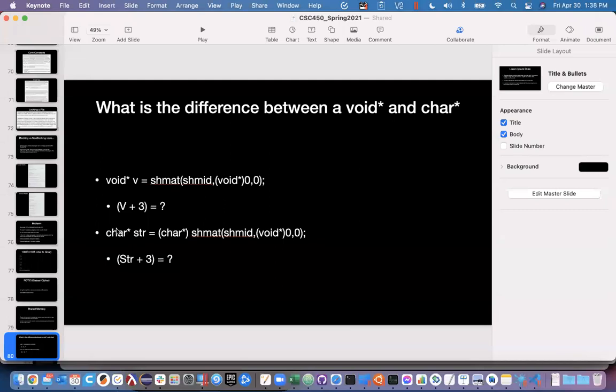Whereas if something was a char pointer and you add 3 to it, you're only taking the base address and adding 3 to it, because the size of a char is 1 byte. Okay, so C is a strongly typed language, so the type of pointer we have does dictate how big of a step we take when we're doing pointer math.